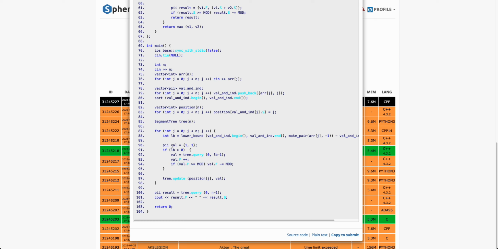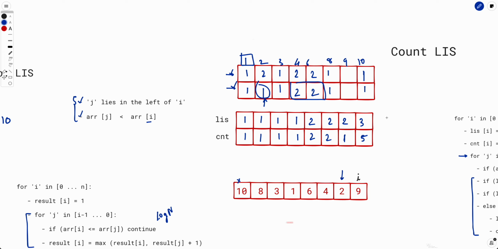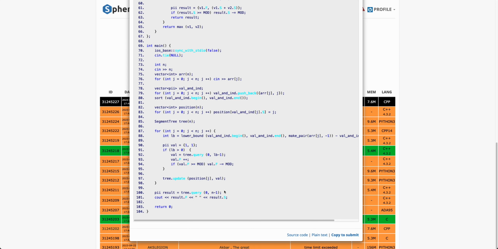After we have figured out the value, we will just update that particular position in the tree, and after we have completed this entire loop, we will have this particular array built out, and we can simply go over this array and get the maximum. So here the maximum is 3, so we will just return 3 comma 5 as a result. So we are just getting the query in 0 to n minus 1.